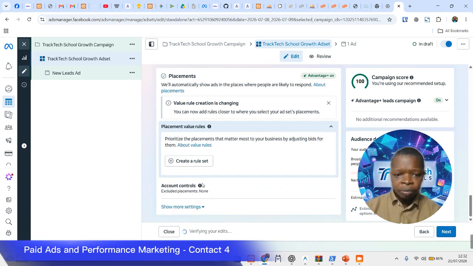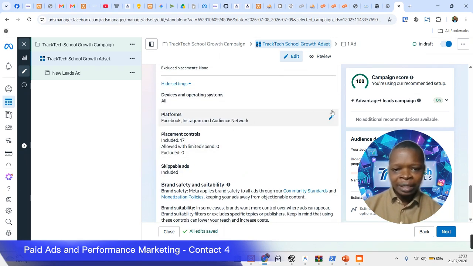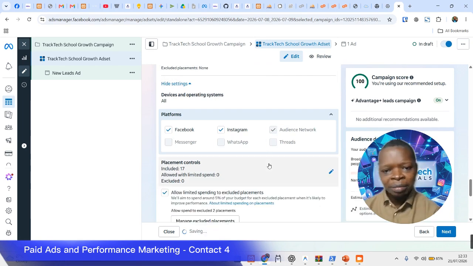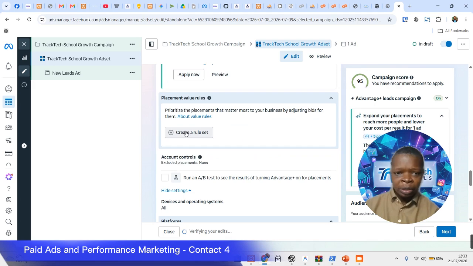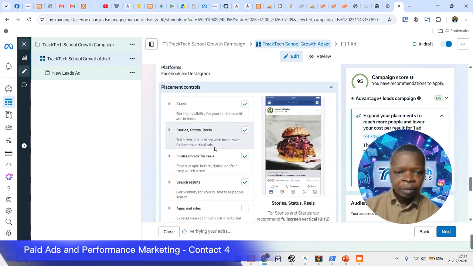Then another thing I want to do now, please pay attention. This placement is where you tell Facebook where it should place your ad. Do you want your ad to show on WhatsApp? Do you want it to show on Instagram? Do you want it to show on WhatsApp status? You now have WhatsApp status ads. But here I would advise, to save cost, come over to this placement, more settings on this placement, and untick this. If you want it to show on WhatsApp, on Instagram, leave it the way it is. Just pick these two, and come over here to placement control.